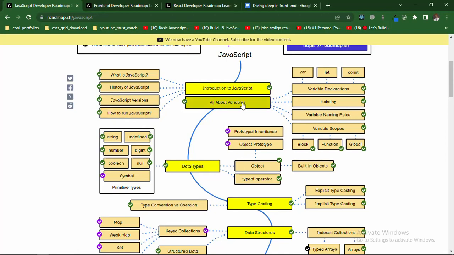Learn about variables in JavaScript. So we have three main variables. We have var, we have let, we have const. You're learning about variable declaration. How can you declare variables? For these three variables, there are different ways you can declare them, but they have their pros and they have their cons. You're also learning about naming conventions, naming rules, variable scopes as well.